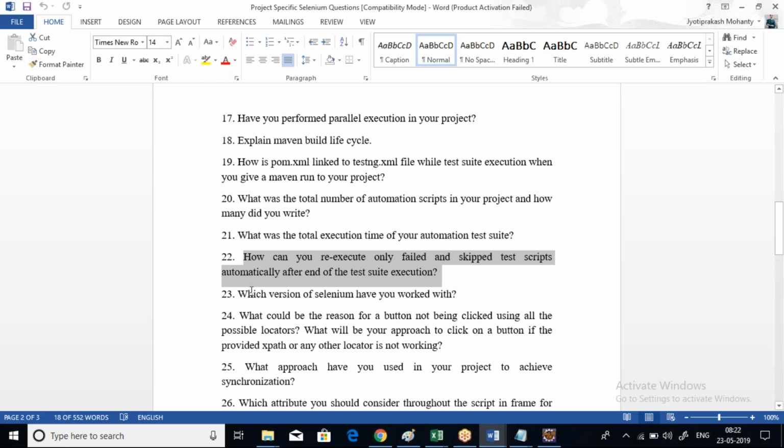Which version of Selenium have you worked with? 3.1. See, I'm asking which version of Selenium WebDriver you have. Selenium 3. Oh no, not Selenium 3, Selenium 2, you can say.